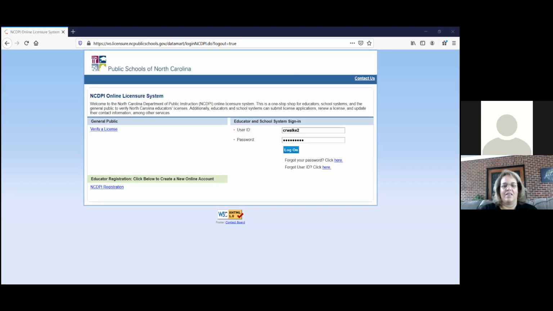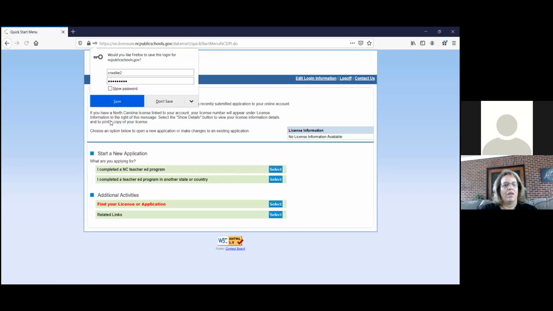Okay, so when you first log into the system after you receive your login, you'll put the information, the username and the password, and hit login. Now again, this is for the people that have never had a license.